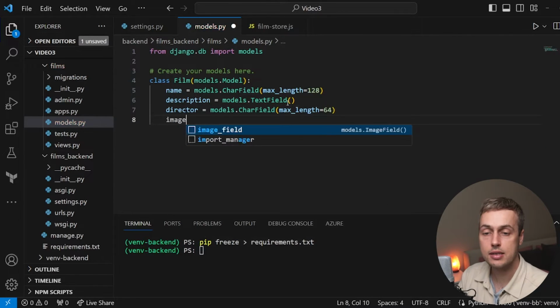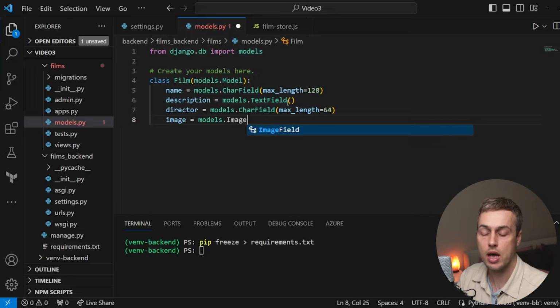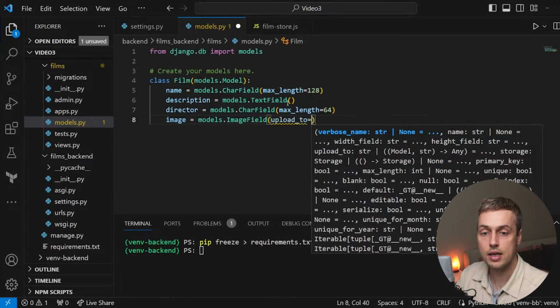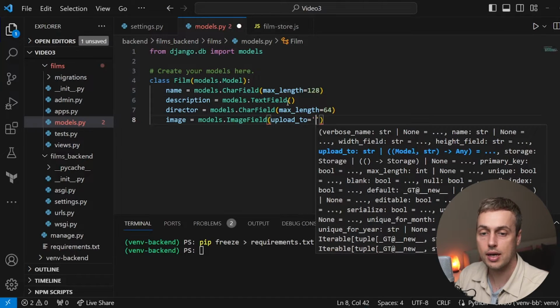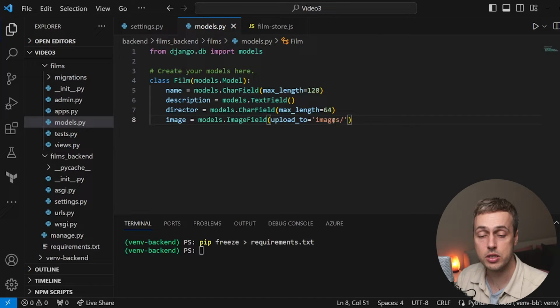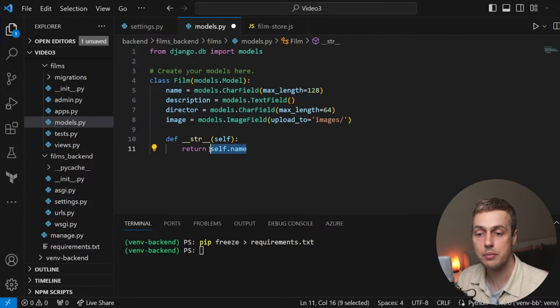The final field we're going to add is an image field, and that's just going to contain some sort of image that represents the film. That's going to be a models.ImageField, and the image field takes an argument called upload_to, and that is a location within the Django media directory where the file that's uploaded is going to be stored. So what I'm going to add here is a directory called images within the media directory that we'll set up in a second. And that means that all of the film images are going to be stored in that directory. And the final thing I want to do is add a __str__ method here, and that's going to return just the name of the film.